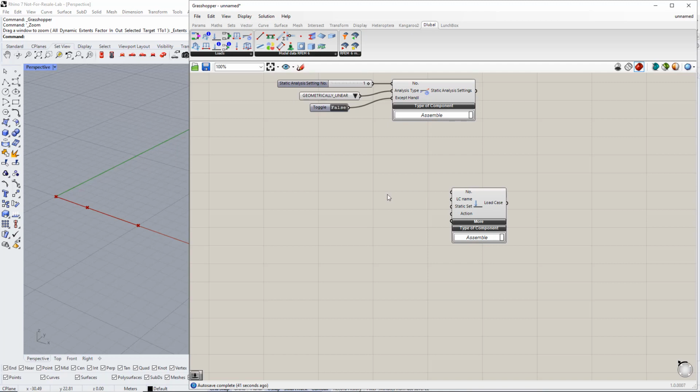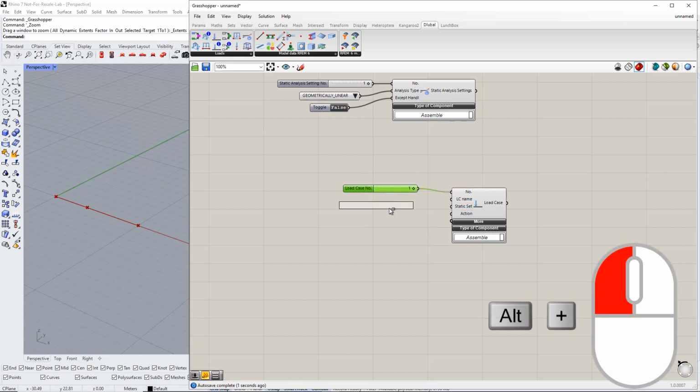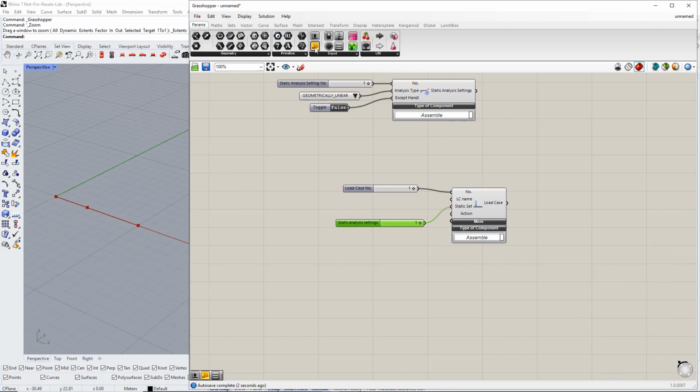We will start with the first load case. We enter number 1 for the load case number and static analysis settings using the number slider command. We enter self-weight for this load case name using the panel command.